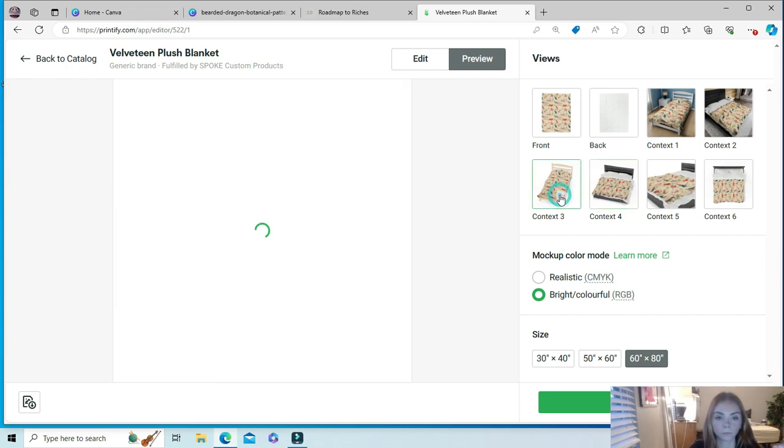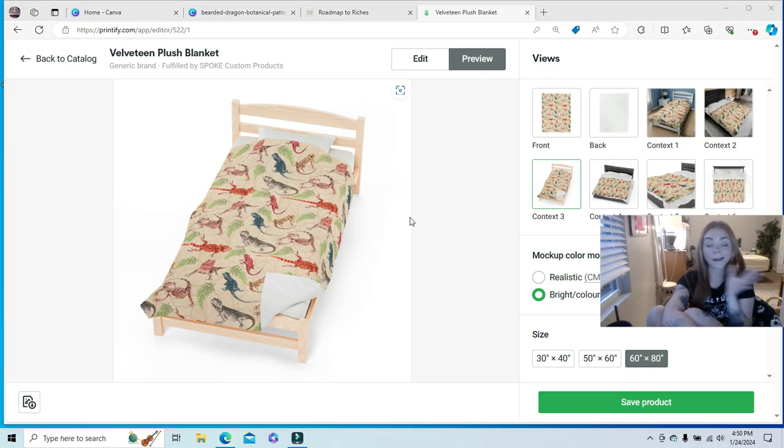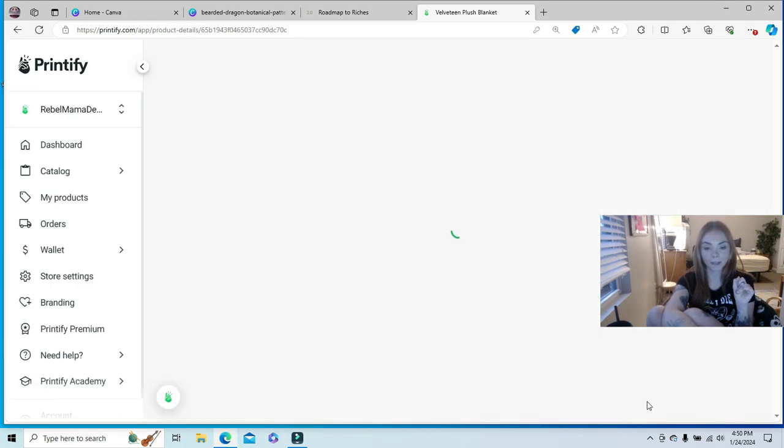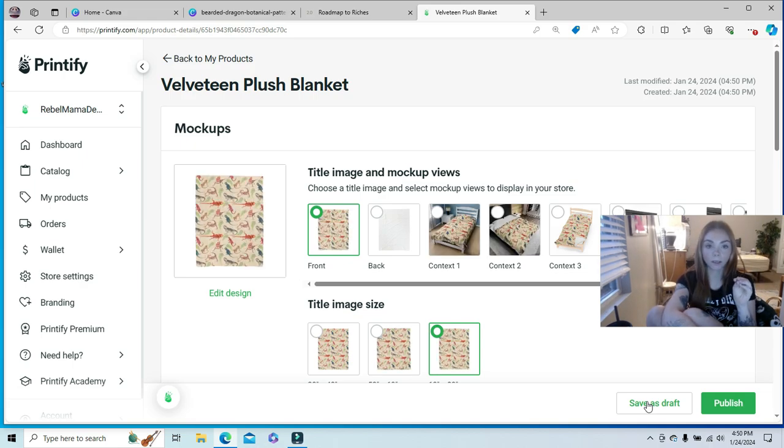So I would say this is a good size, big blanket. On a twin, it's literally hanging off the edge. So maybe that's a full, but it's a fairly large blanket. Okay, and then once everything looks good and you want to move forward, you would save your product. So select save product, and then it will take you to the mock-up and listing portion of your product.